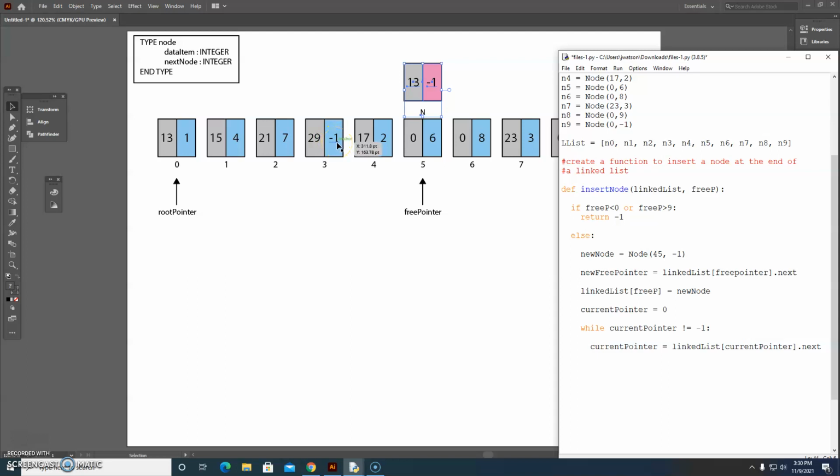We know that we've reached the end of the list, but we don't know the index of that node. So what we can do here is just set up this. And let's have a look and see what's going on here. So current pointer is 0. Previous pointer equals current pointer. So previous pointer is 0. Current pointer becomes 1. Previous pointer equals current pointer. So previous pointer is 1. Current pointer becomes 4.